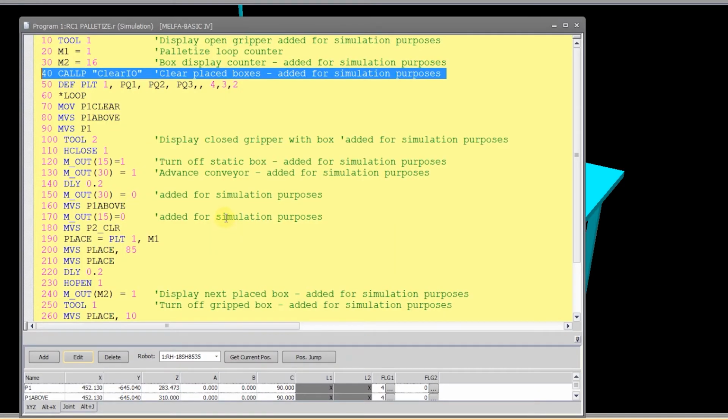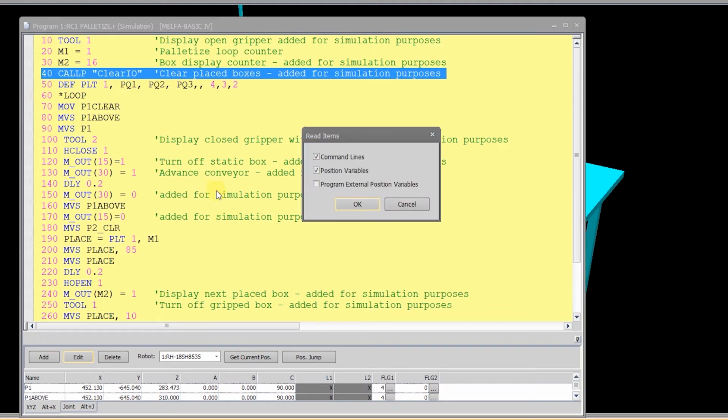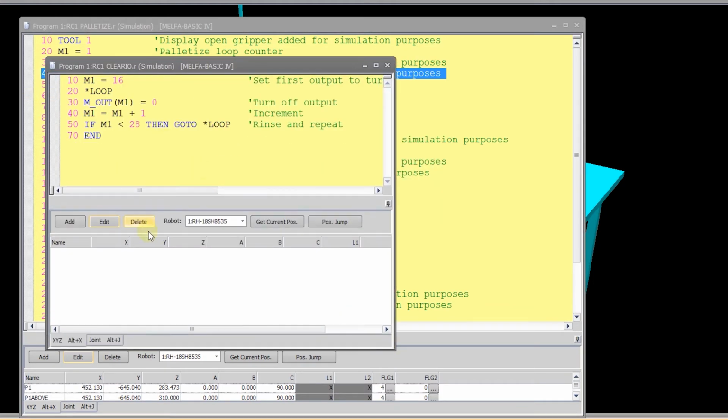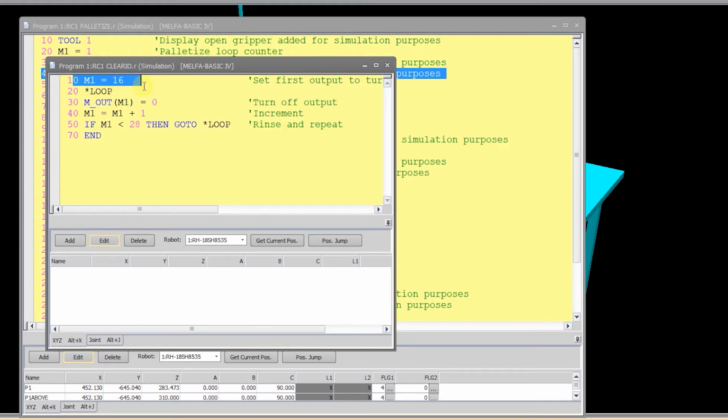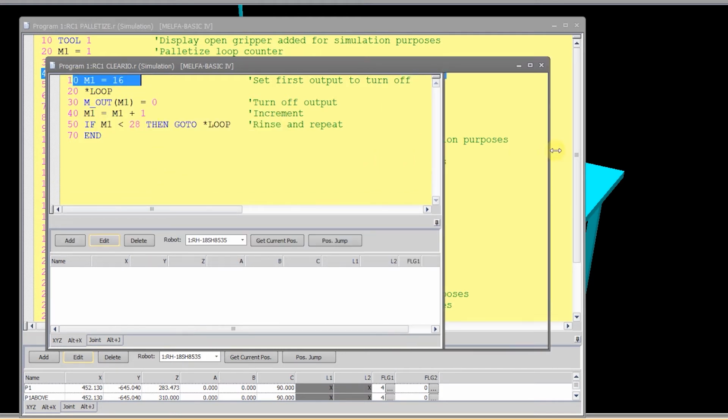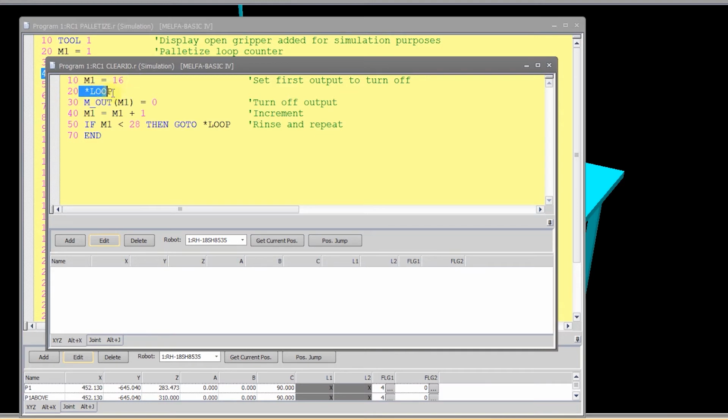The one new thing programming-wise that I've done in this program is I'm using a subroutine that's calling a secondary program. I could have done this logic in my main program here. You don't have to do it as a subroutine, but that does make things a little bit cleaner and easier. And the subroutine is simple and straightforward. There are no points involved in it. It sets the first output counter and defines my loop point.